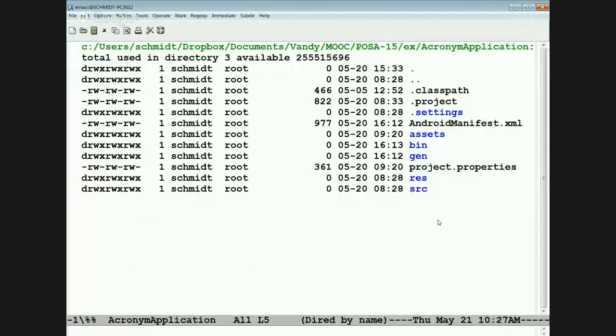Okay, so this is a new example. This is the so-called acronym example that's in the POSA 15 directory. Make sure that you look in the POSA 15 directory for this example. Don't look in the POSA 14 directory. There is an acronym example in POSA 14, but it's not this example. It's an earlier example that uses deprecated Android HTTP client mechanisms, which I actually happen to like quite a bit, but they've been deprecated, so you can't use them anymore.